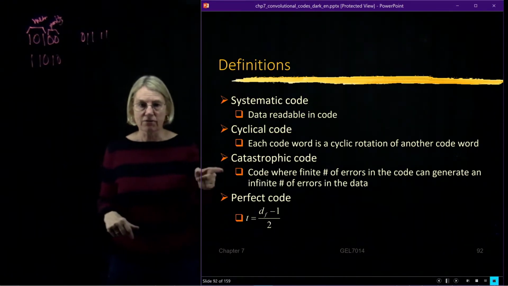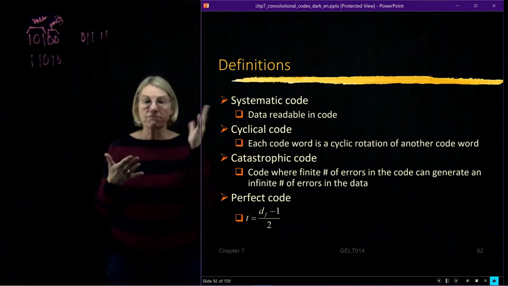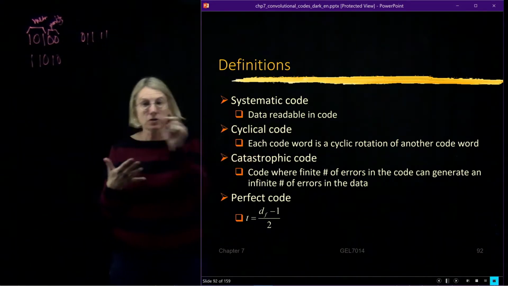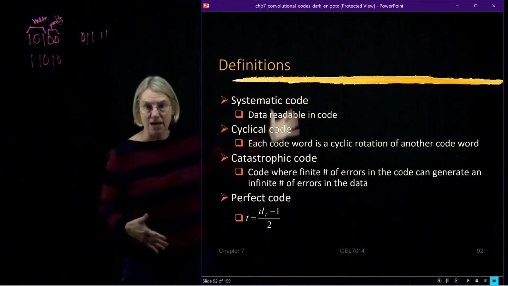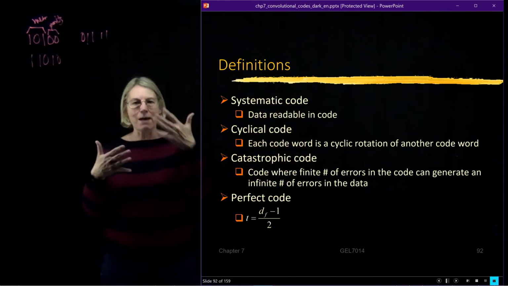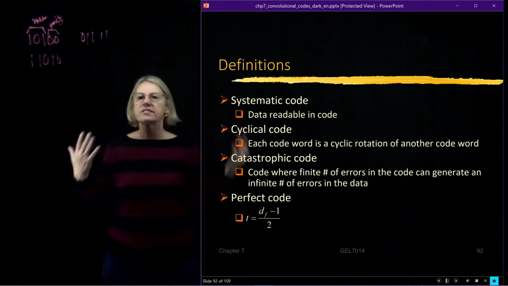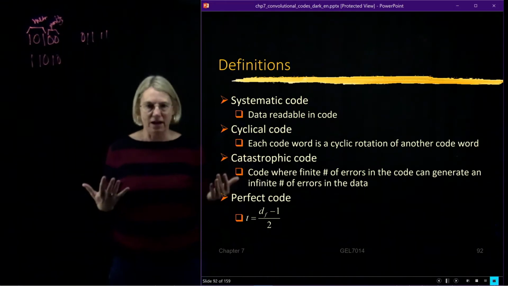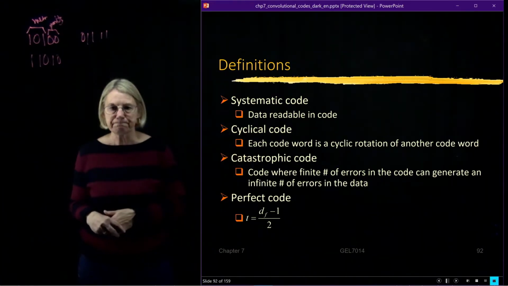A catastrophic code is one where I have just a few errors in the path, a finite, countable number of errors, but somehow when I put it through my decoder, it generates an infinite number of errors. Once I get that many errors, my decoder never resynchronizes. It can never catch back up. So catastrophic codes are catastrophic, and so we avoid those.